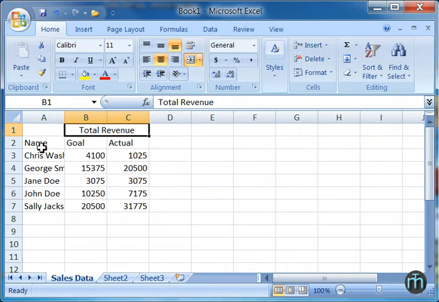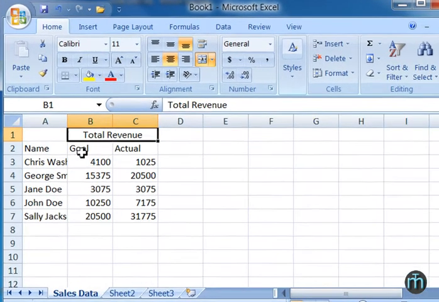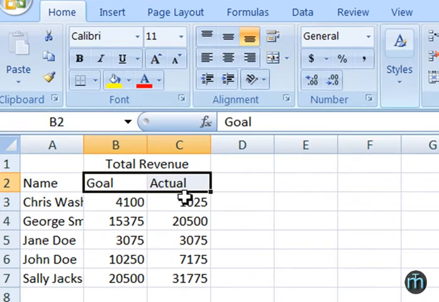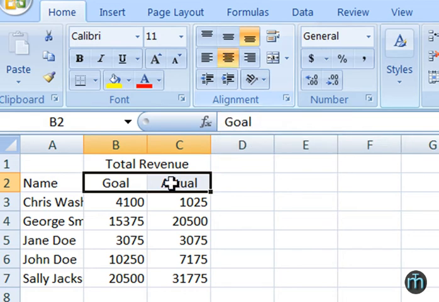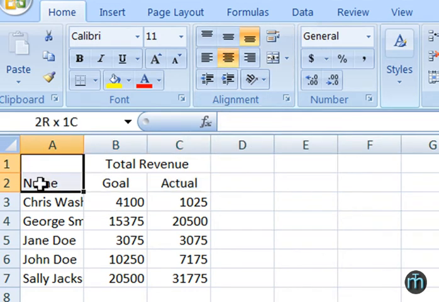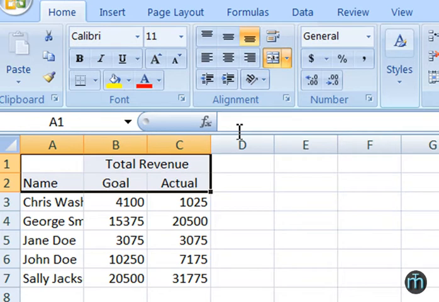Next, we're going to click on Goal and Actual, and we want to center these. So go back up to the Alignment and click on the Center icon. Now, we want to highlight this heading and give it a nice bold formatting. Go up, click on bold, and there we go.